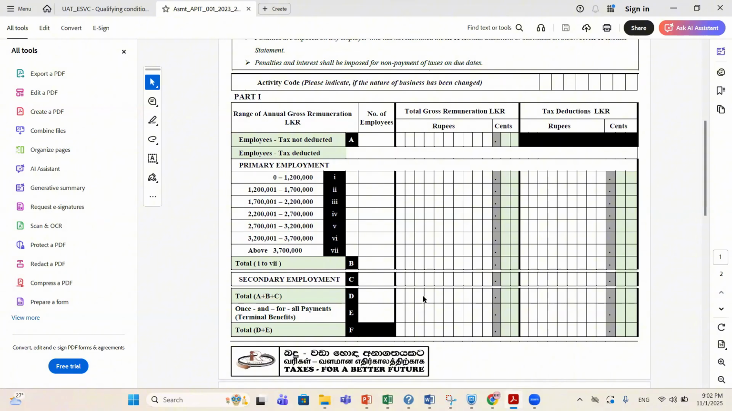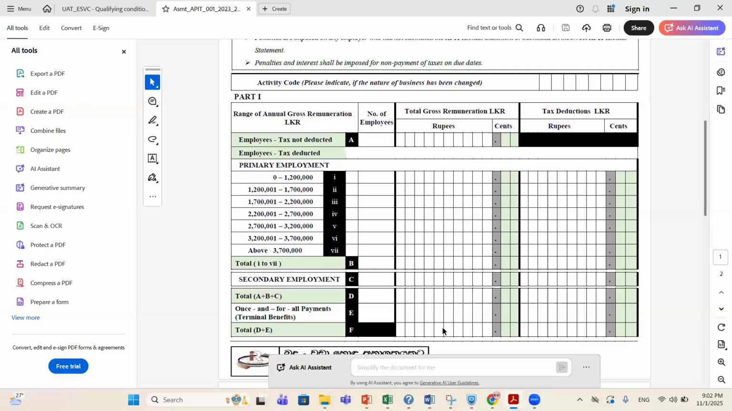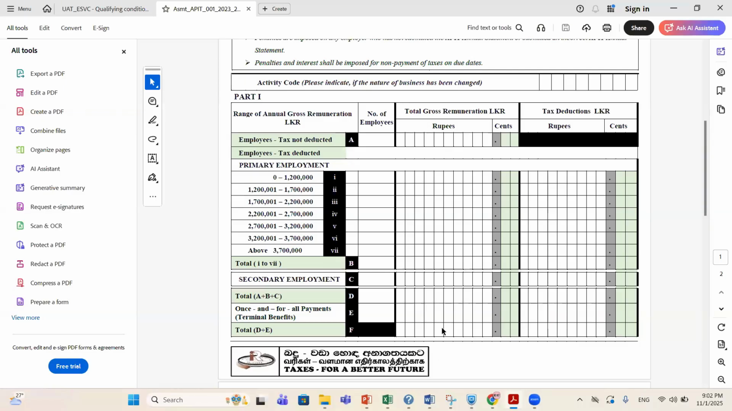So this D plus E, the total remuneration D plus E, should be equal to the total employment expenditure in your financial statement.